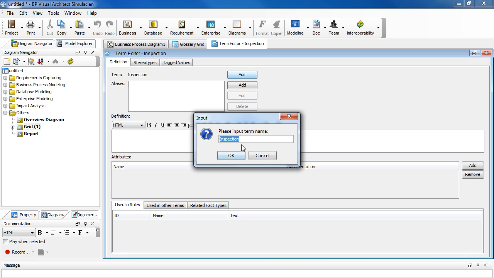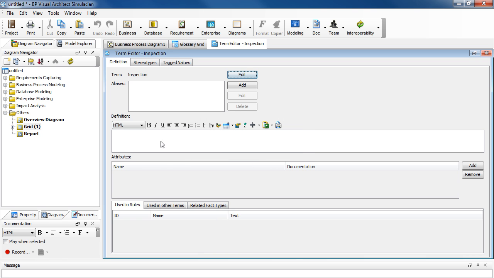As a side note, if your term is used in other business rules, the system should be able to detect it, and it will warn you against it, and it will ask you if you want to proceed with the change. Okay, so let me just cancel it for now. And right over here, this is where we enter the definition. So let me put a very simple one here. I'm just going to put in examination of equipment by inspector.